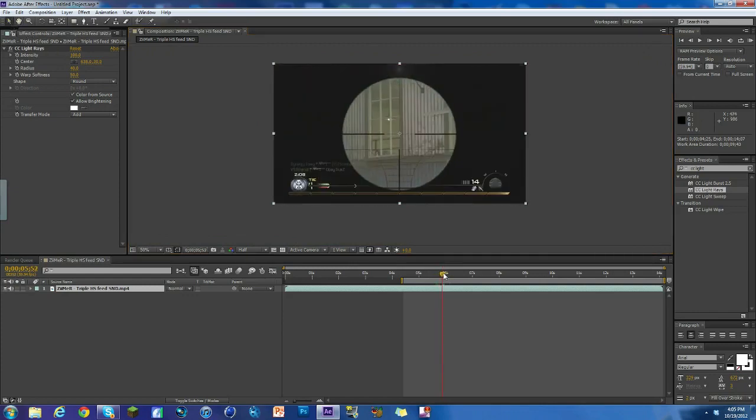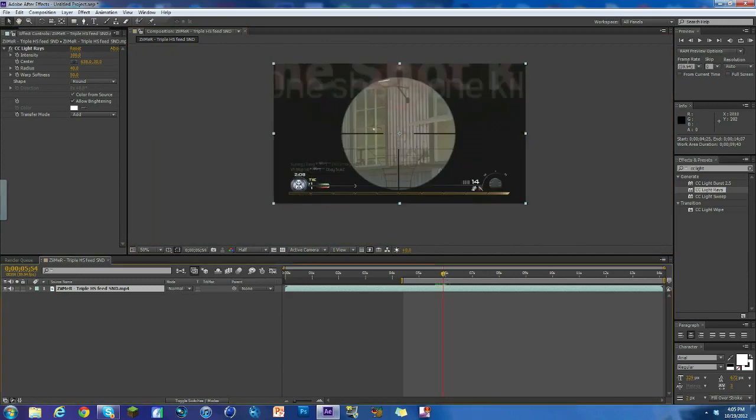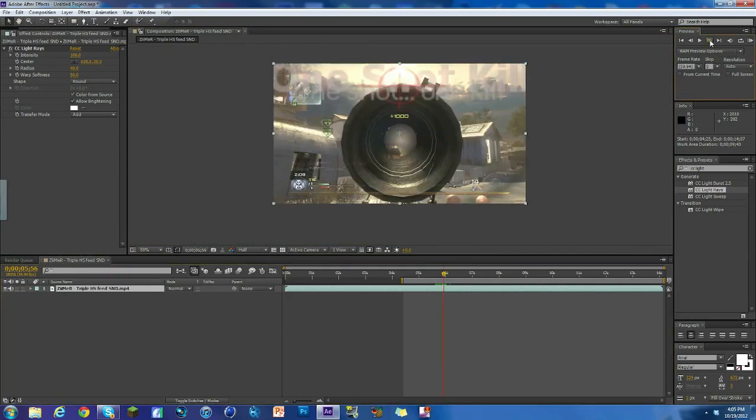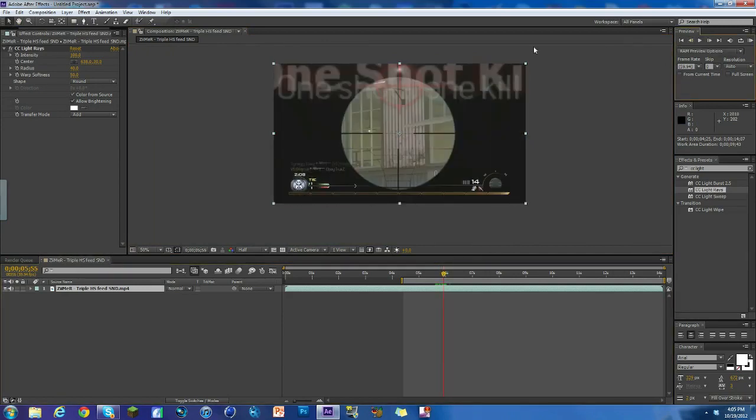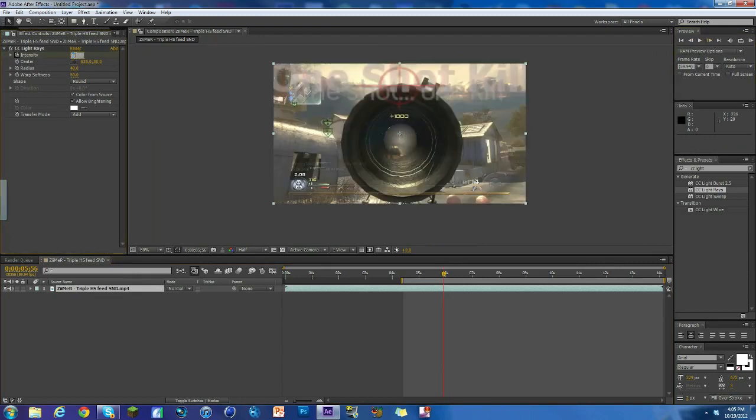So we're going to find it. So right here is the shot. So there we go. There's the sky and there's the scope. So what we're going to do is keyframe the intensity and change it to 0, so that way we don't have it while he's still in scope. And then when he goes out, we're going to change it to 375. That was the number that I found worked.